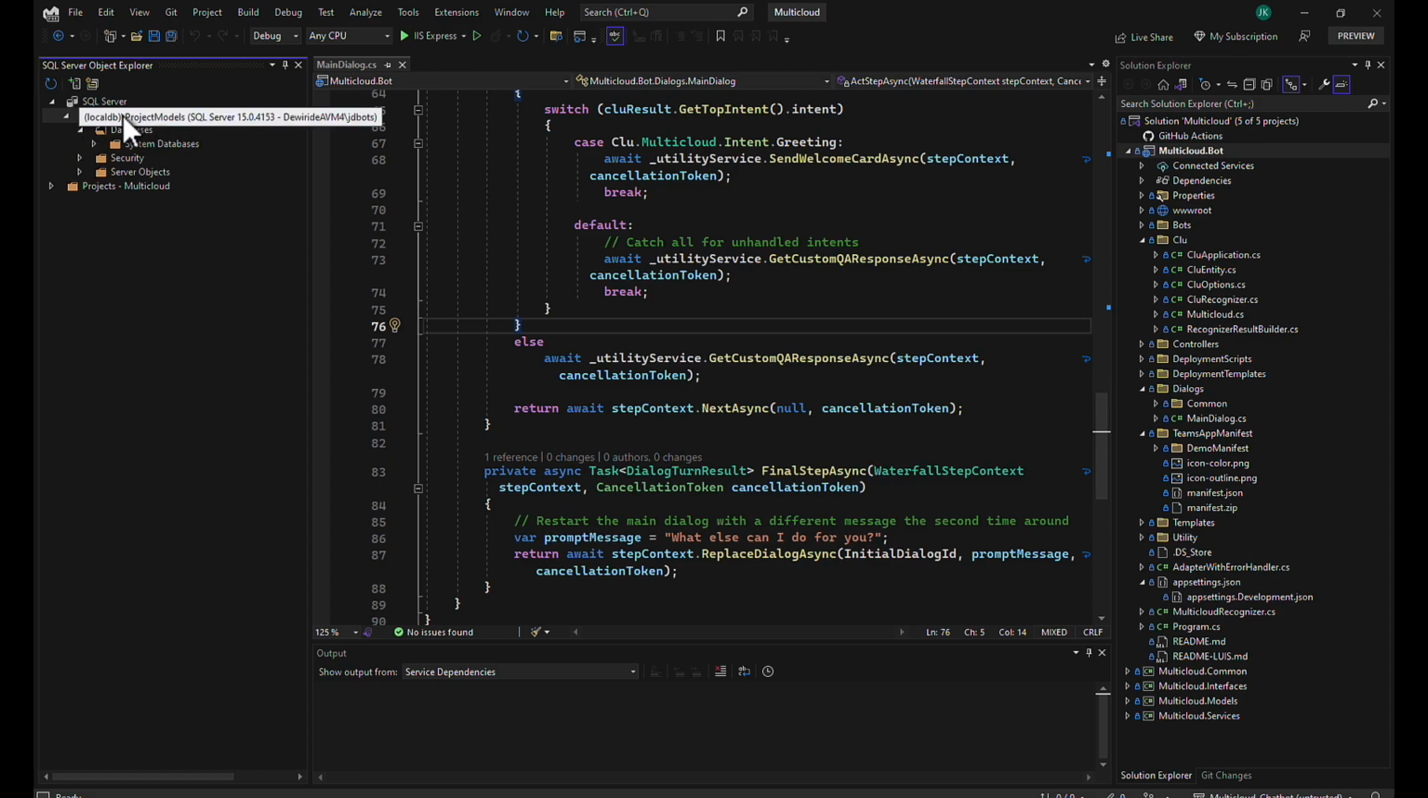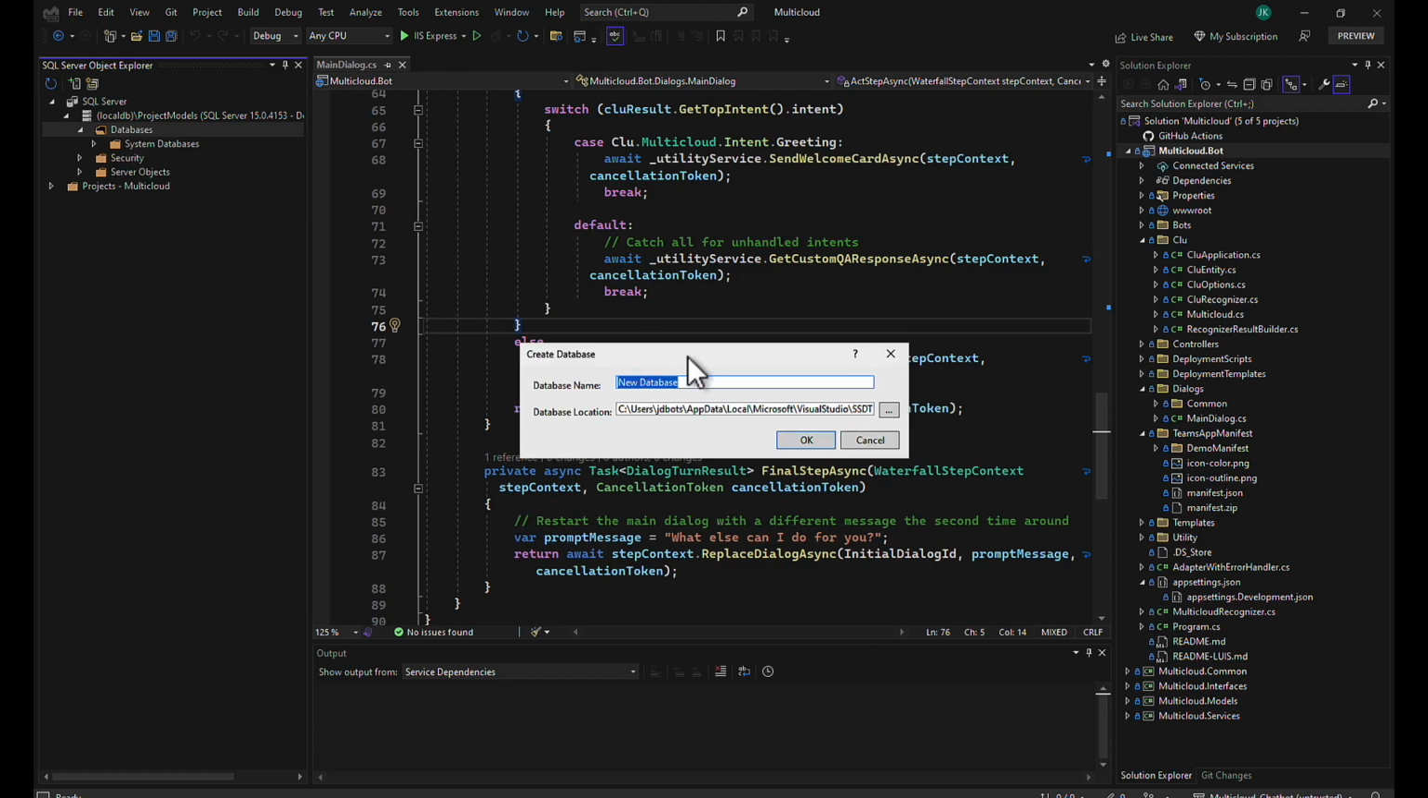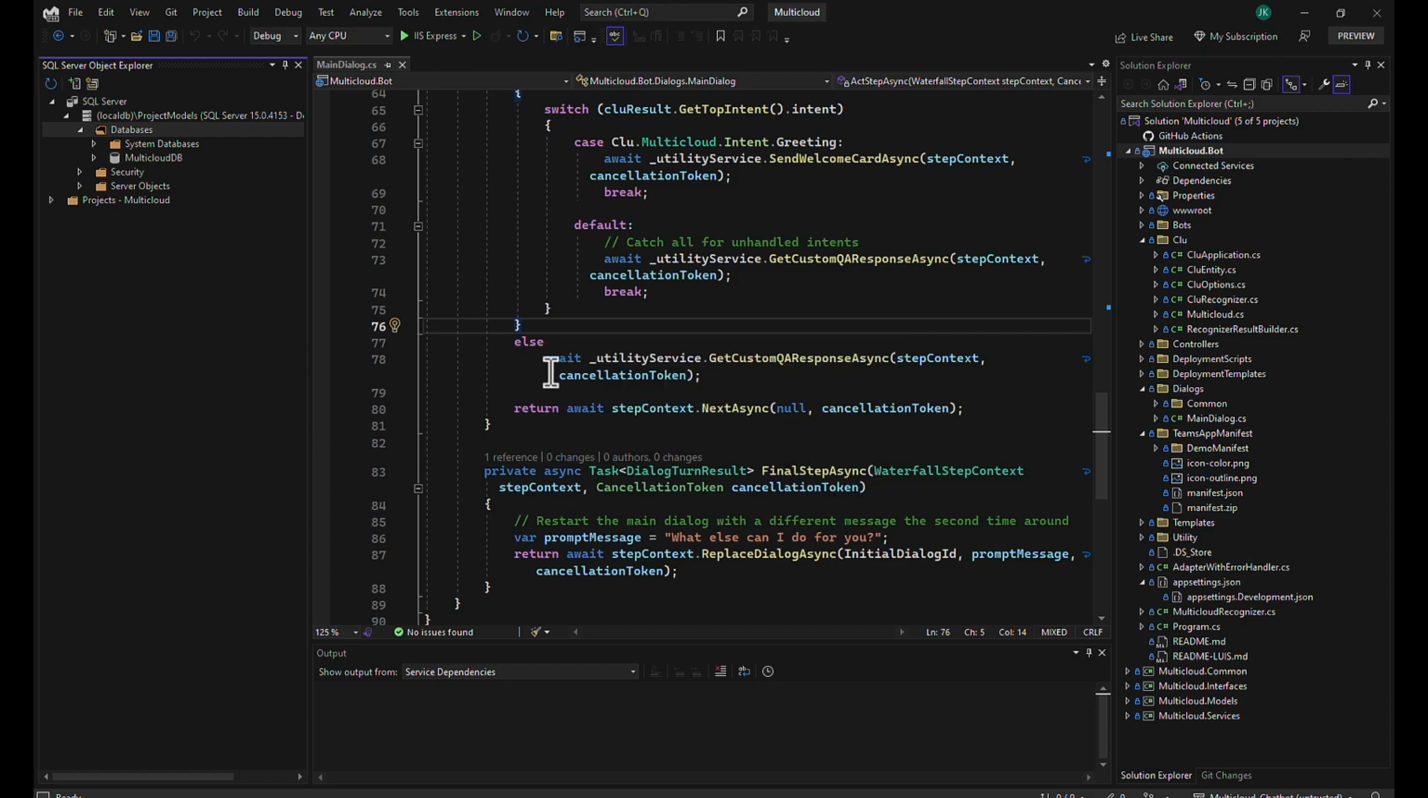So this is my server name, localdb/ProjectModels. I'll just connect to this server first. This does not require any password. In order to connect to that, first I need to create a database. I'll name this MulticloudDB. Once I have created the database on my local, I can easily migrate that to the cloud. That process also we'll be looking at later.